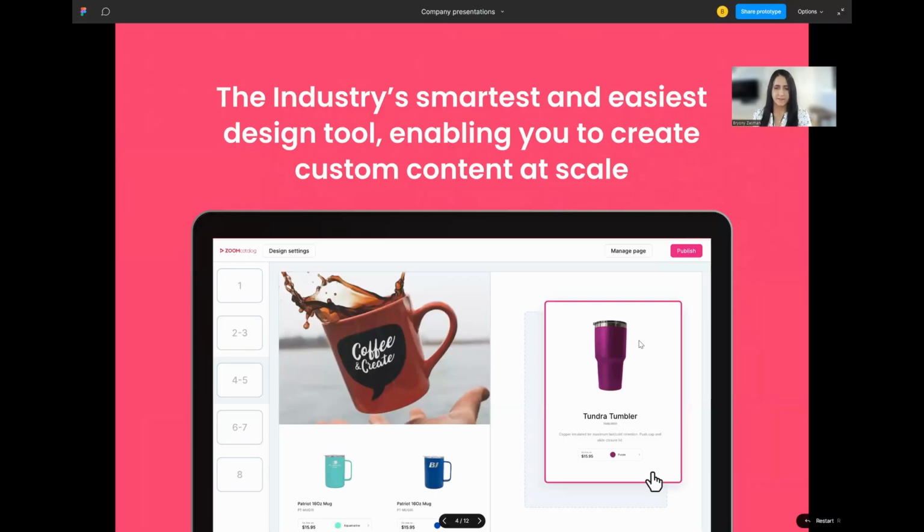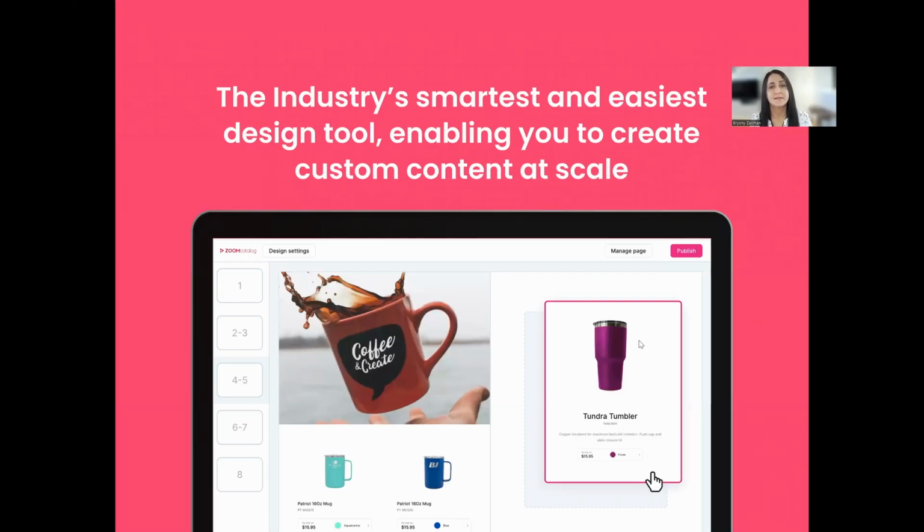So what is ZOOMstudio? ZOOMstudio is the industry's smartest and easiest design tool, enabling you to create custom content at scale. We'll be jumping in the tool to put together a quick piece to show you how simple it is. But the main part, the heart of ZOOMstudio, is your product data.